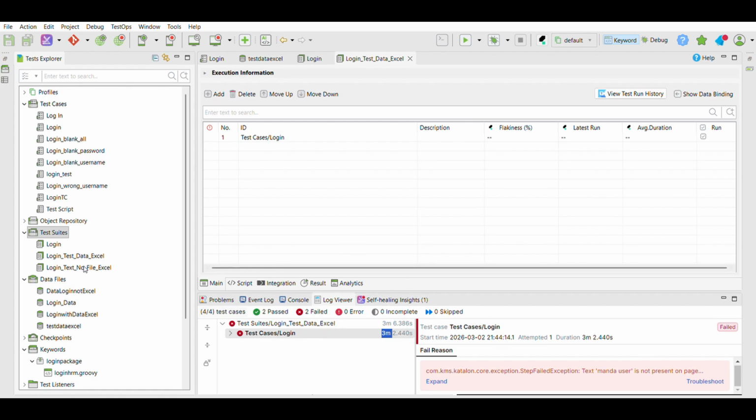The next function is the test data internal. Similar to test data Excel, it does perform data driven testing, but instead of getting data from an external Excel file, test data internal allows you to create and store data tables directly inside Katalon Studio. This function is suitable for small fixed data sets with little change.